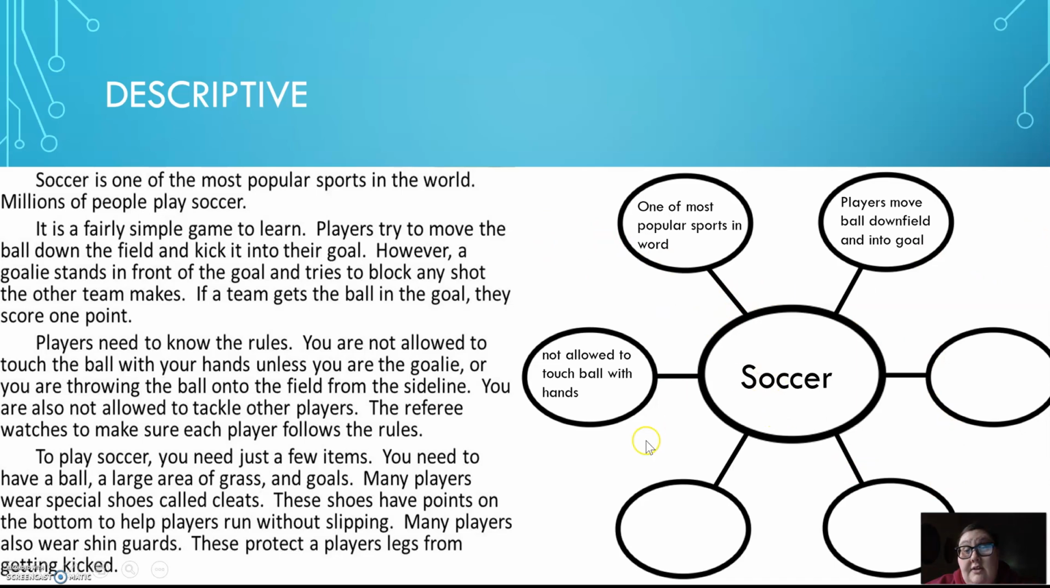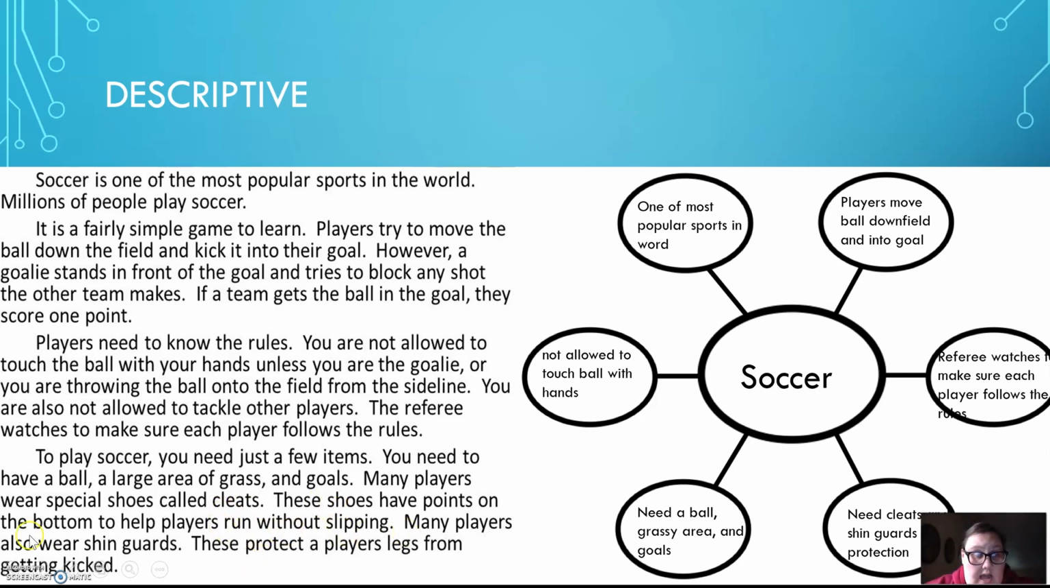And you can actually have more circles coming off of soccer than I do, or you could even have circles coming off of this. It's just a way to organize the information, really, but this helps us understand what makes this a descriptive text. So you need a ball, a grassy area, and goals, and that's right here. Referee watches to make sure each player follows the rules. So we have that in here. The referee watches. Okay. And finally, you need cleats and shin guards for protection, which is down here at the bottom. So this is pretty clear cut.